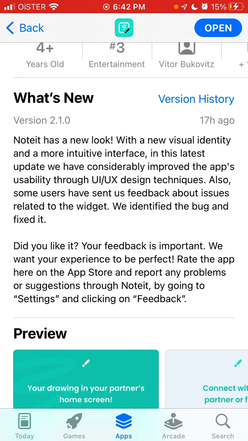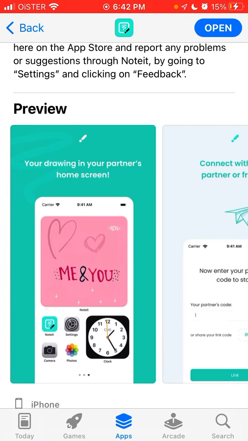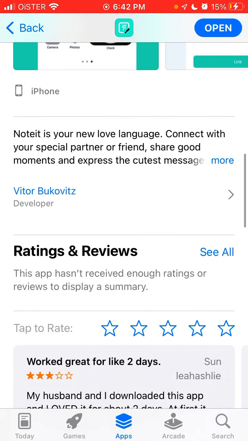Did you like it? Your feedback is important. Want your experience to be perfect? Rate the app here on the App Store, and then just leave your suggestions. So there you have it.